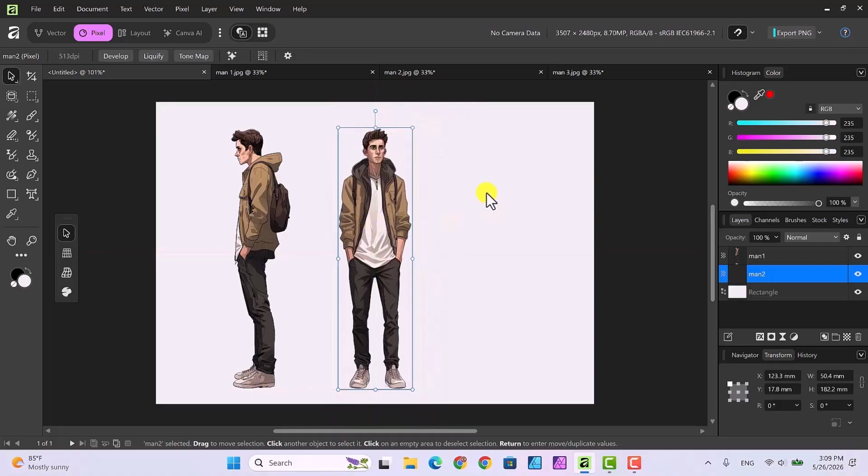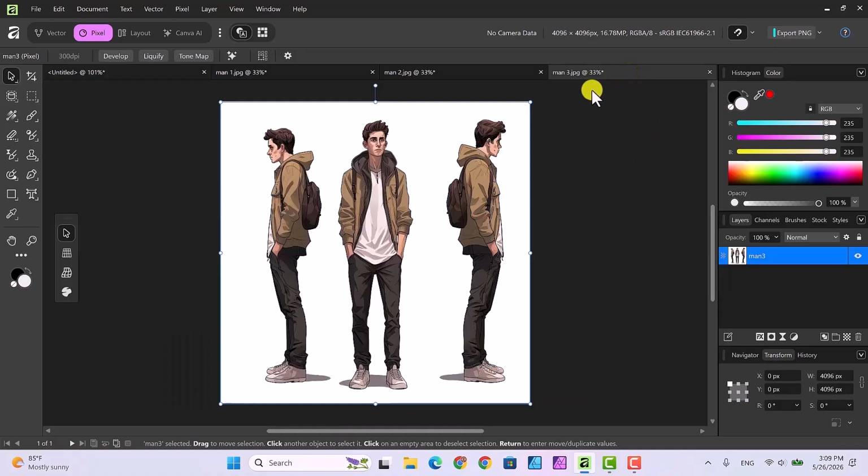Okay, I'm just going to stick him there. We can line him up the next time. And now I'm going to do the same thing to man number 3. Okay, let's see. Oh, we still have the backpack problem.